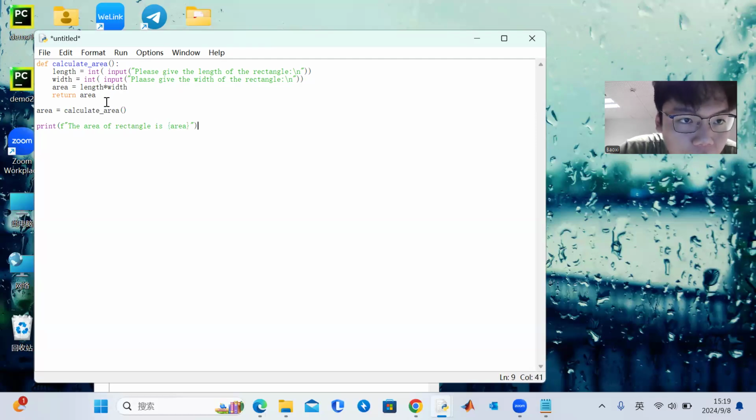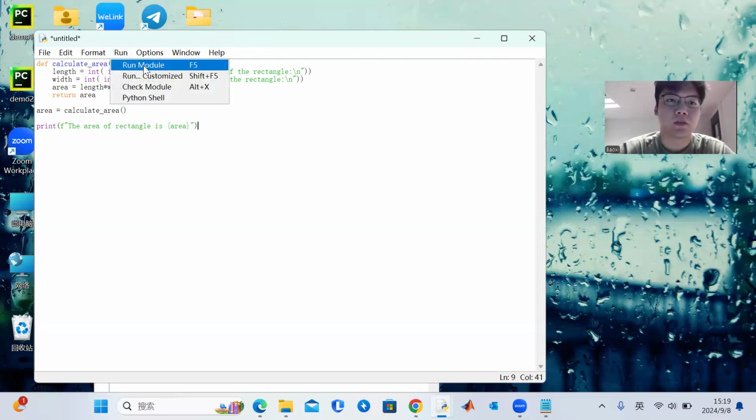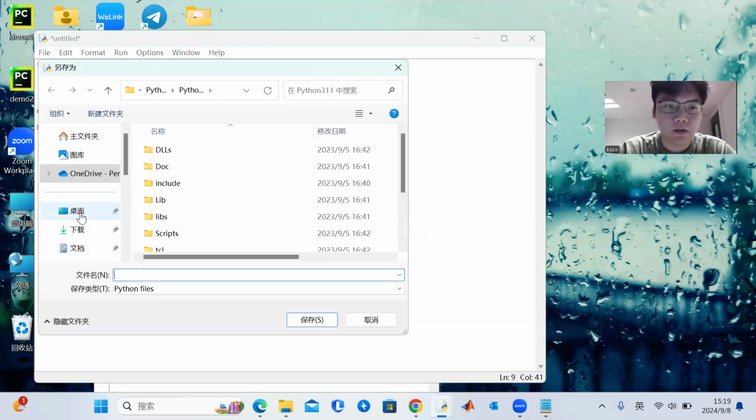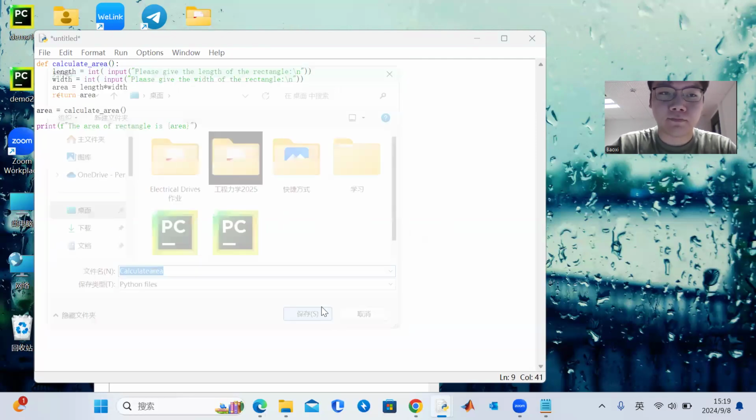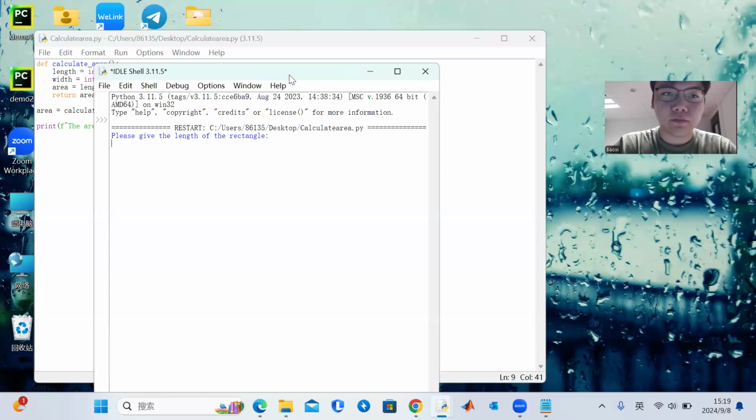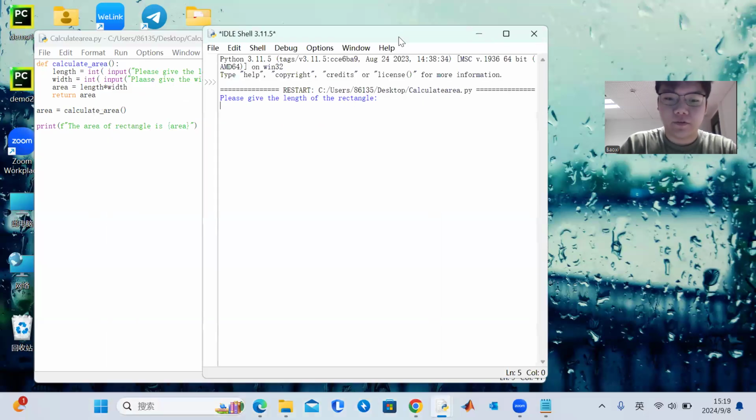So let's see whether it will work or not. We first need to save the file, calculate_area. So let's give the length as 10 and width as 50. So the area should be 500. Yes, it works pretty well.